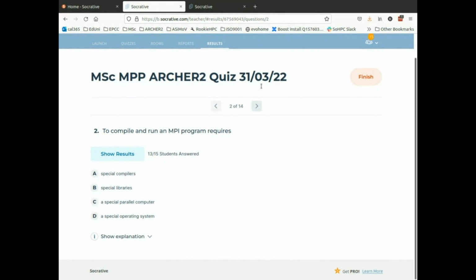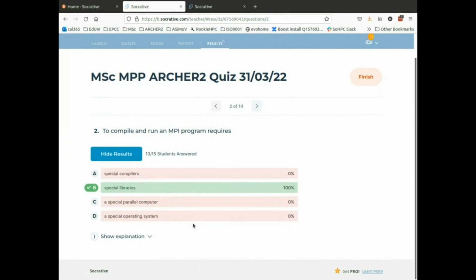I'll just wait for the last couple of people to answer. Okay, so one of the reasons I ask these questions is because there were things that people used to not understand after the MPI course. So I tend to emphasize some of this. Very well done. A lot of people think that MPI needs special compilers, a special computer, a special operating system, but it doesn't. It just needs special libraries. Well done, everyone got that.